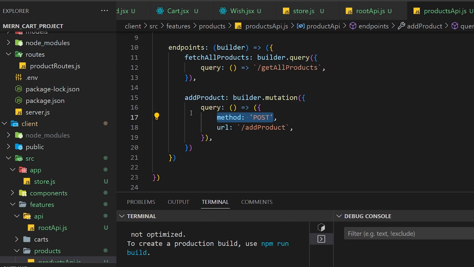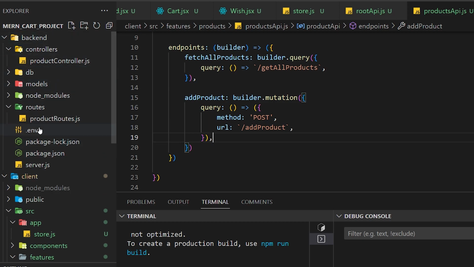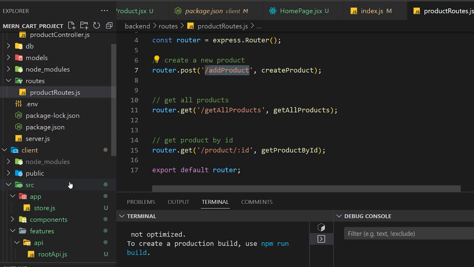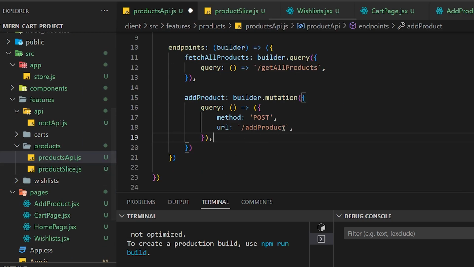It is a post method, definitely for add, and for the URL you will pass this, and this is very mandatory. If you just go to our backend code here and go to product routes, and as you can see, add product, so this is the thing that we need to pass there. So go to products API, and this is the route or URL you're gonna hit, and the method should be post. And similarly for deleting also, for updating also, it should be mutation, and you can give any name.